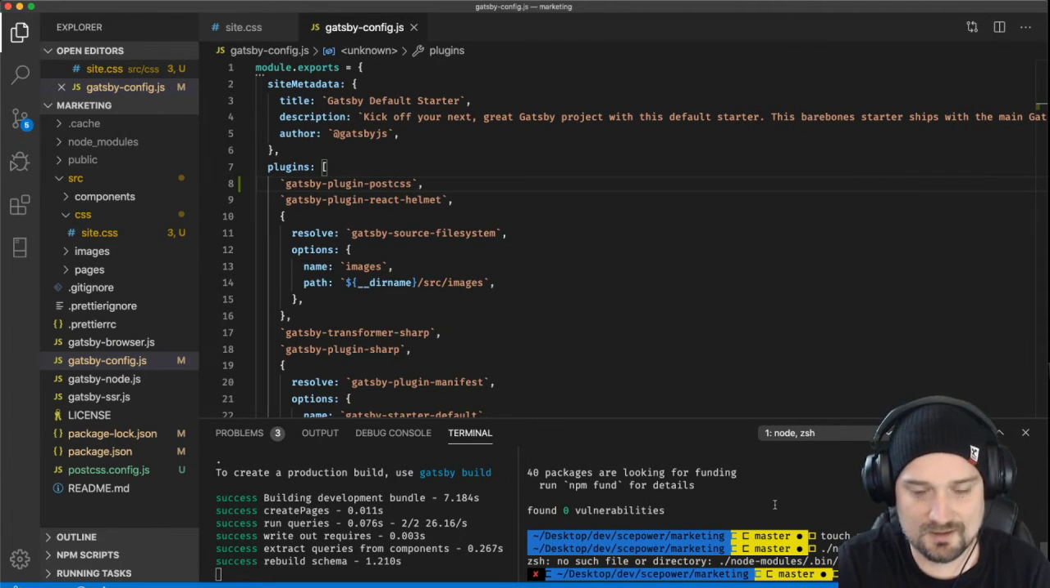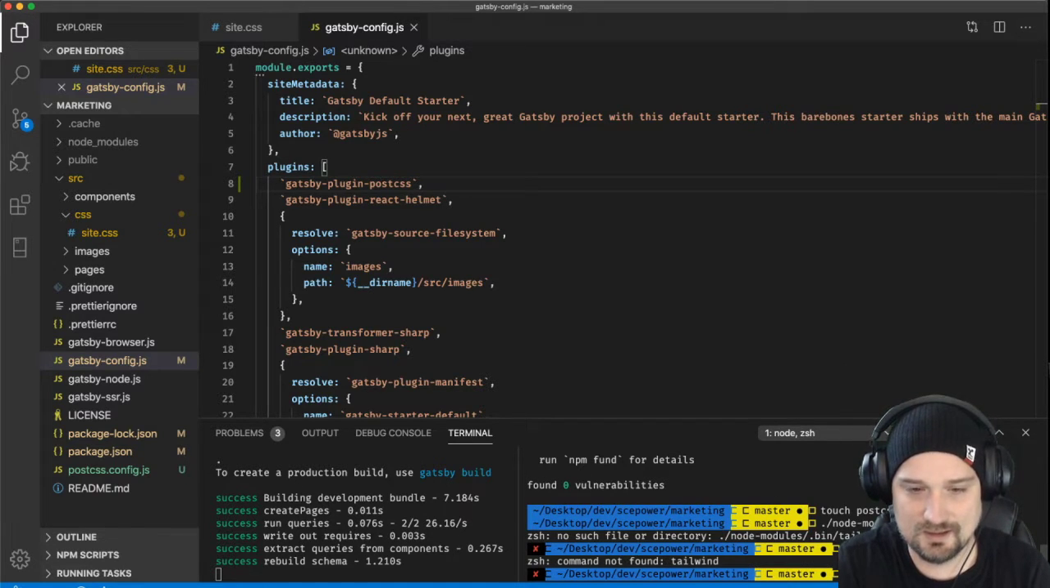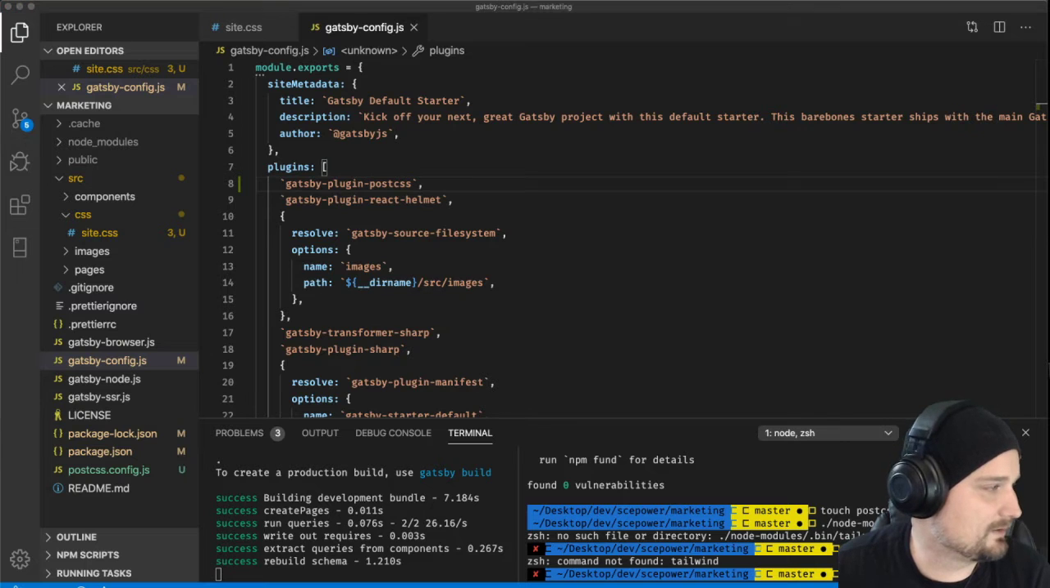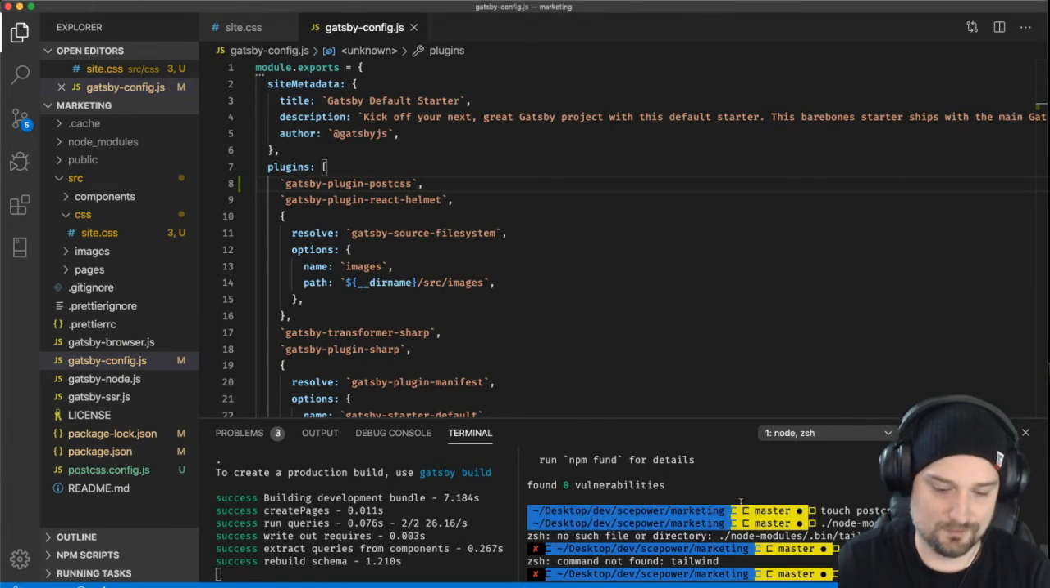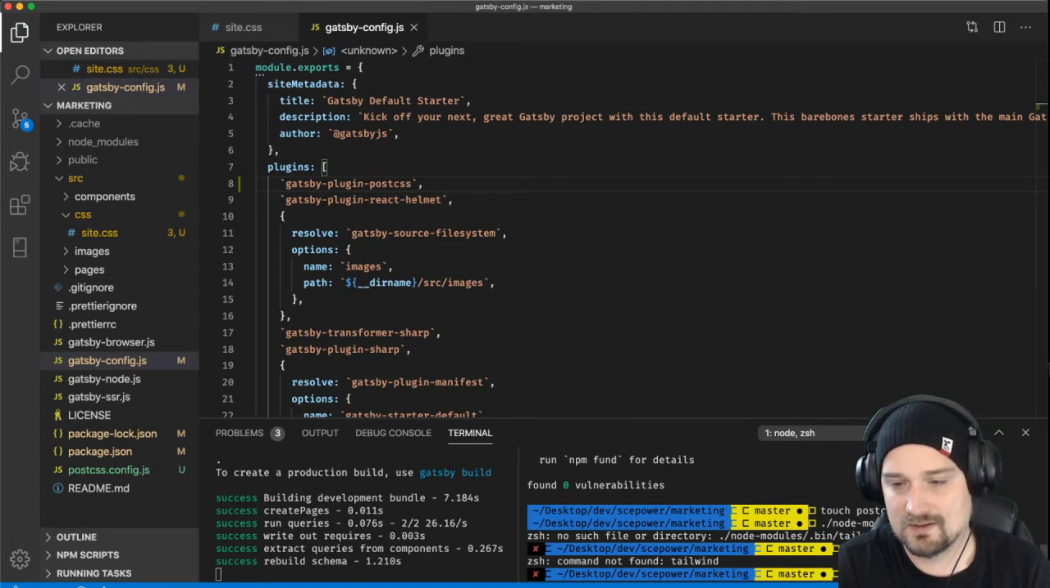Oh shoot, what is it? It's Tailwind init. No, what's that command? Hold on, I gotta look that up. Oh, you run with npx. npx tailwindcss init.